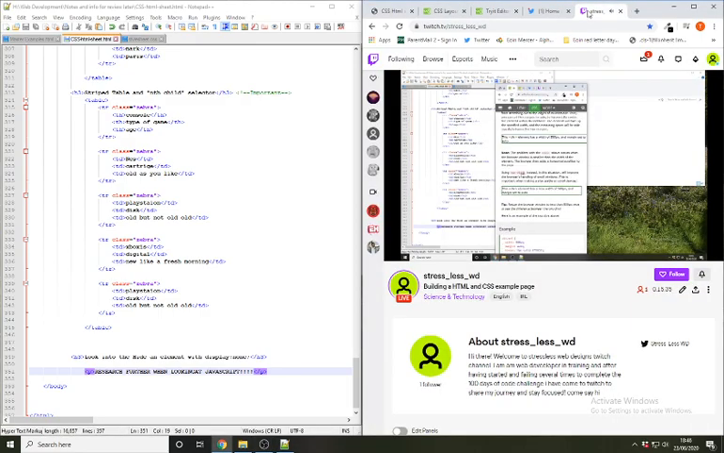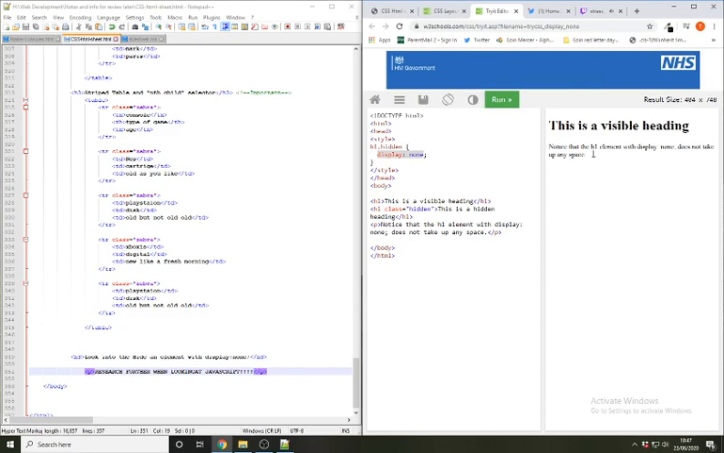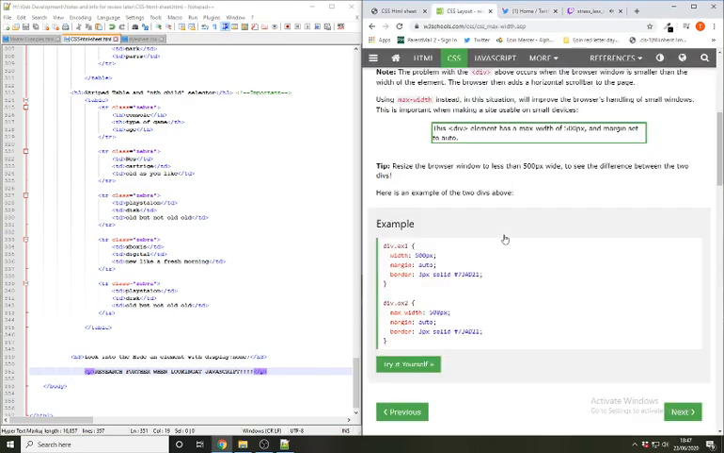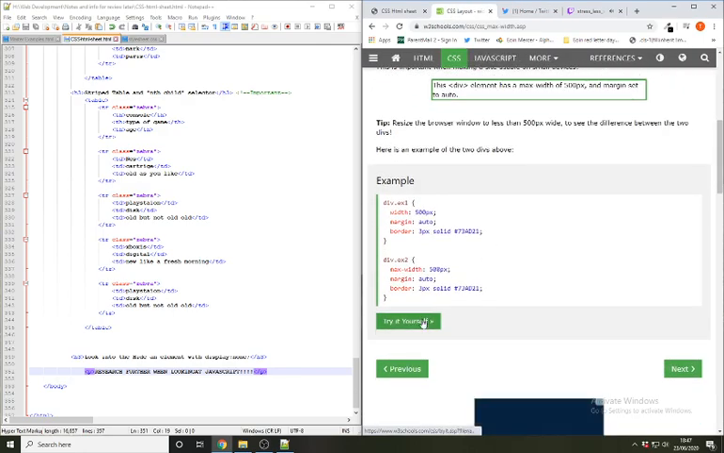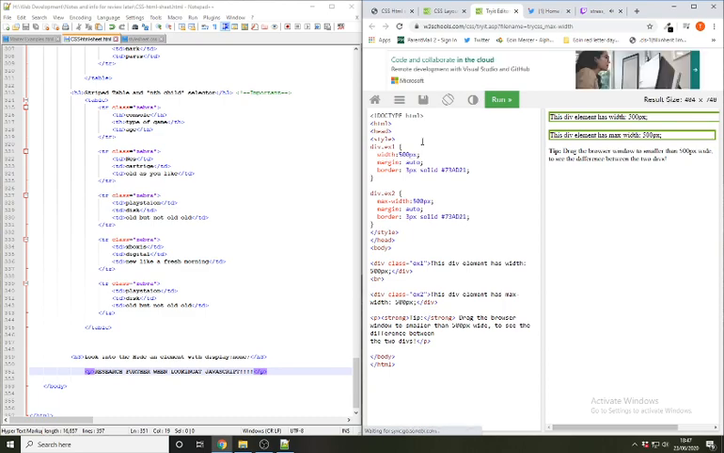So I'm just checking to make sure we've got nothing. Cool beans. There's the H1 element, blah blah blah. Oh, didn't want to click on that one. Right, we'll get rid of that. Try it yourself. Let's have a quick look, see what this means. Div dot example 1. This element is attached to tip strong, drag the browser window to smaller than 500 pixels. See the difference between the two divs.